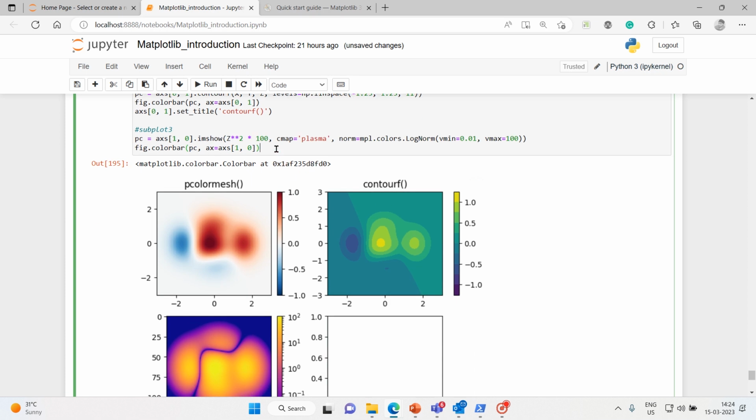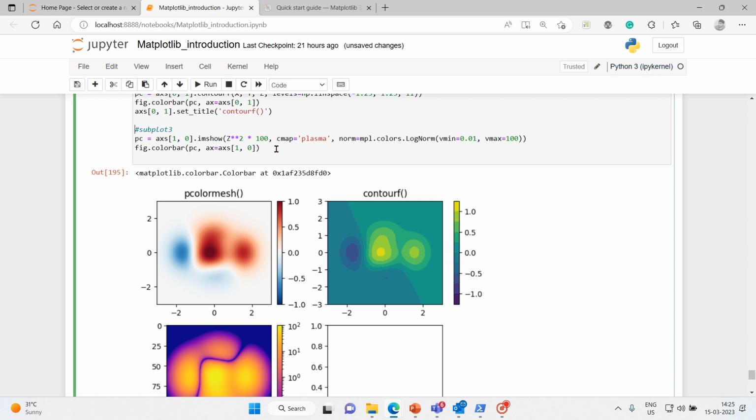So now let me add the title to this. Let me copy this and paste it here. So 1 comma 0, 1 comma 0, and the title, I'll put it in a different way for this. Set title, I'll say imshow. We are using the imshow method there. Imshow with log norm. Brilliant title.